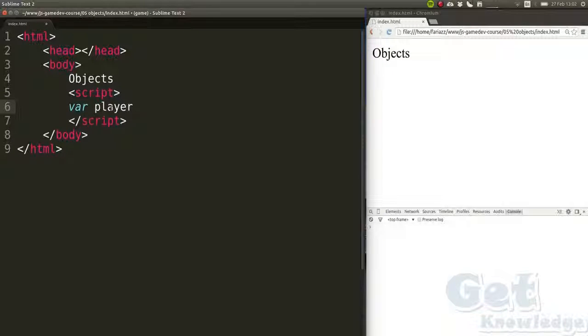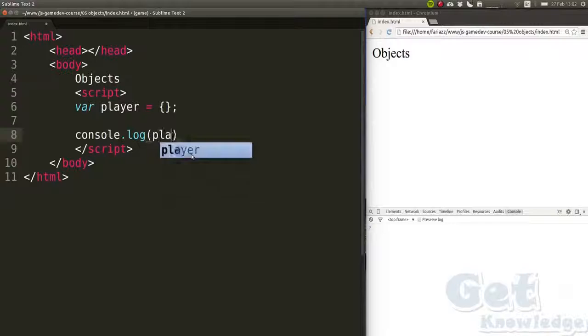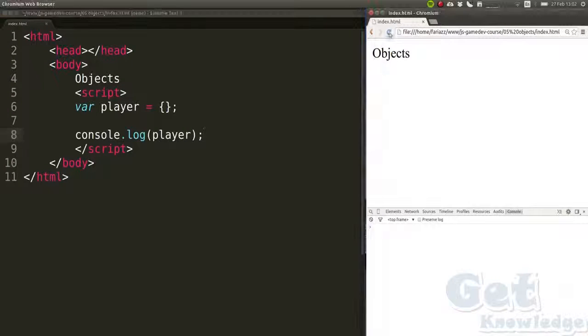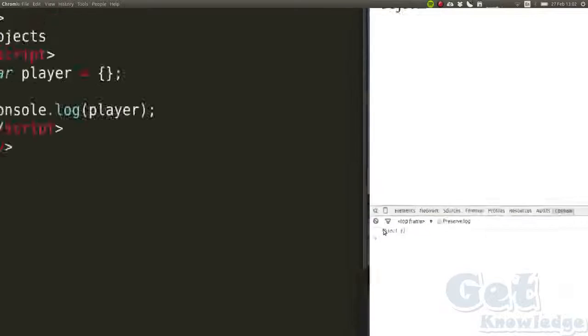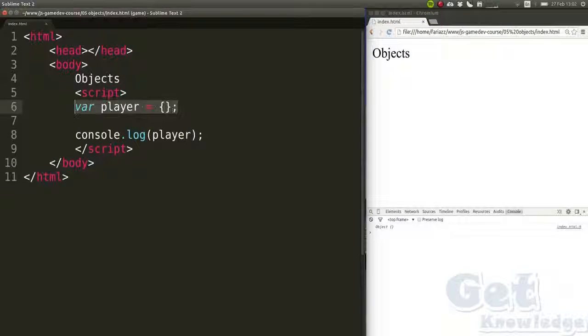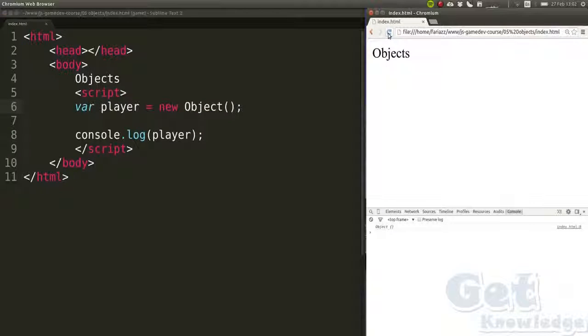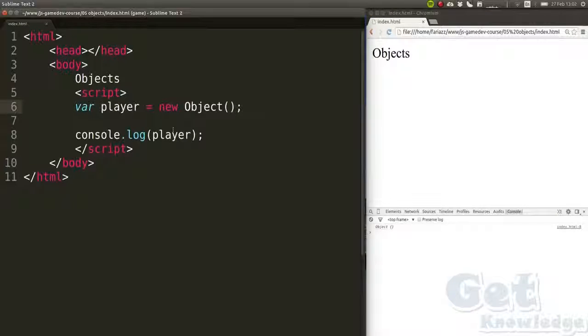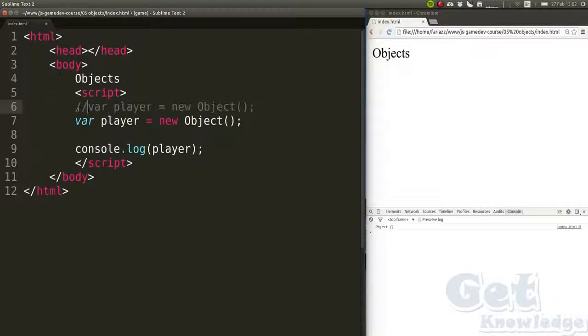Let me start by creating a new object. I'm going to call this object player, and for an empty object, there are two ways of creating one. One is using curly brackets like this. And if we show that on the console, you will see that it shows as an empty object. Another way of creating an object is by typing in new Object and brackets like this. That's another way to initiate a new object. So I'm going to duplicate this line using Ctrl Shift D, and I'm going to comment this out, and we'll define an object in this way because I want to assign some properties.